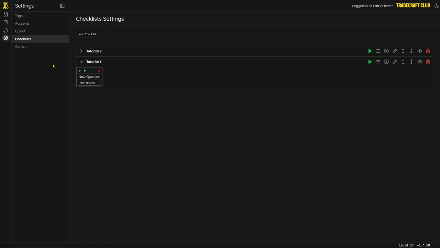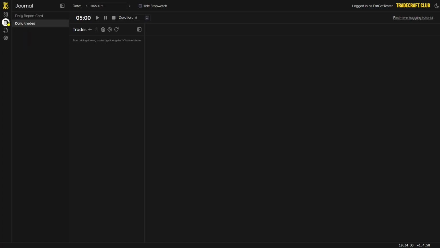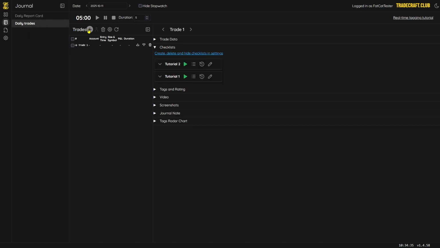Now, you're most likely not going to be running your checklist in the settings section. You're going to be doing it through the daily journal tab up here, so daily trades. Click a dummy trade by adding the plus button here. You can see tutorial 2 is above tutorial 1. However, we're limited on tabs right here. It only goes up to the edit mode.